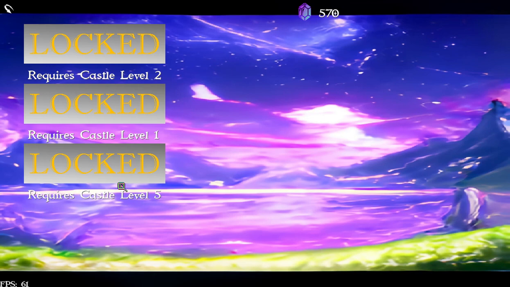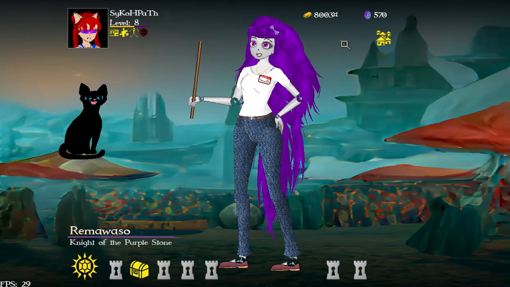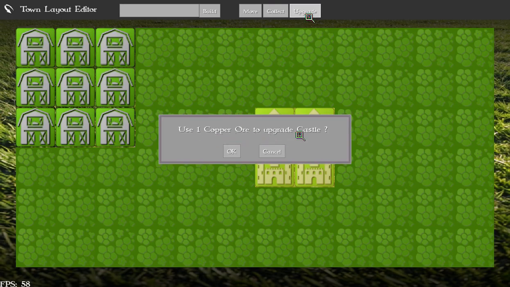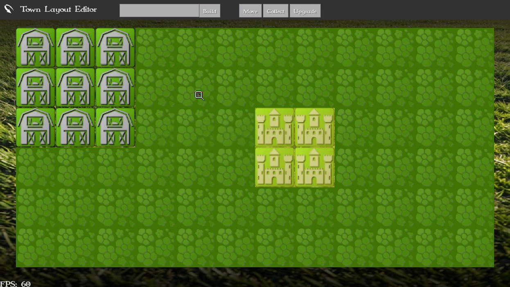These banners are locked behind upgrading the building. So this requires castle level 1. So we are going to upgrade our castle to level 1. It's going to cost 1 copper ore. Boom! It is upgraded. Pretend you see some magic particle effects and a success. But this is now level 1.